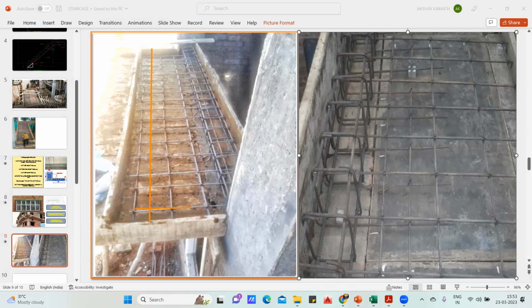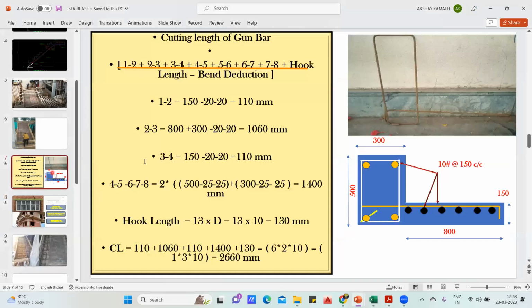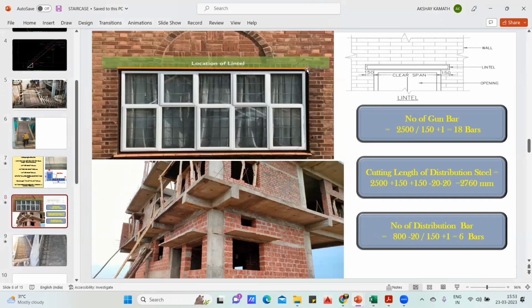Only then, if I divide this by the spacing, I'll get the number of gun bars. Got it? This much understanding you have? So this is that gun bar, they have put 1, 2, 3. For that, you should know the length of this opening. So here I'll make certain assumptions. I'm assuming that my window opening is 2500, and the spacing is given by default here: a 10 diameter bar at 150 center to center spacing. So this opening is 2500. If I divide it by 150 and add 1 to that, because it is numbers, you'll get 18 gun bars required.